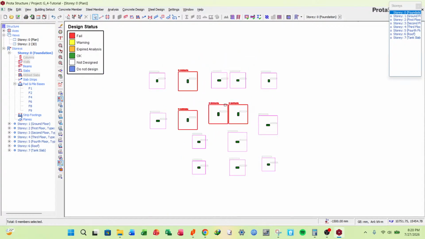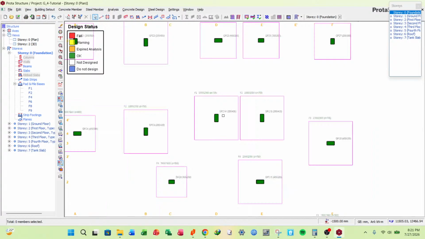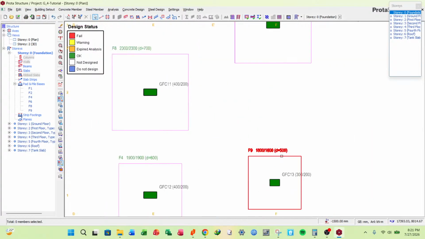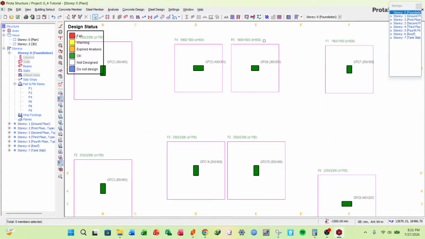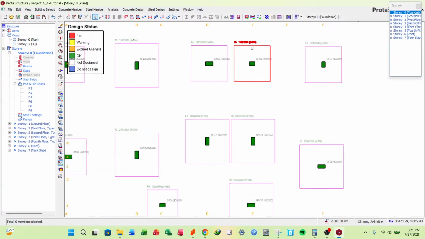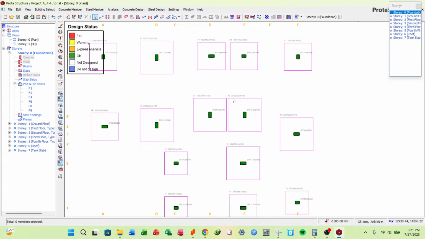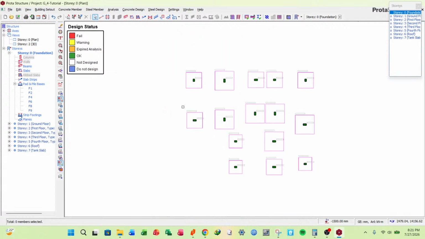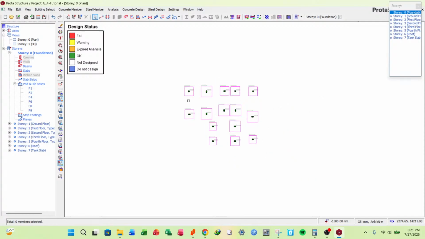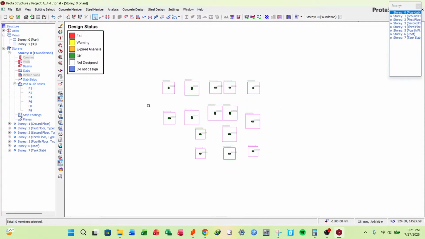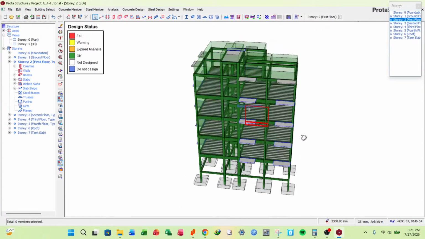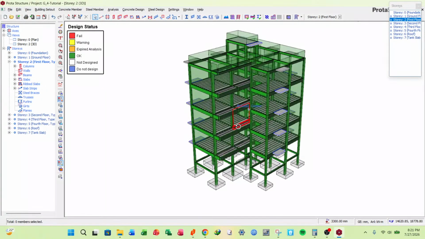So we've managed to achieve 3 types of footing: 1.6 by 500 deep, 1.9 by 600 deep, and 2.3 by 700 deep. So this will mark the end of our design stage. We are done designing all structural elements.